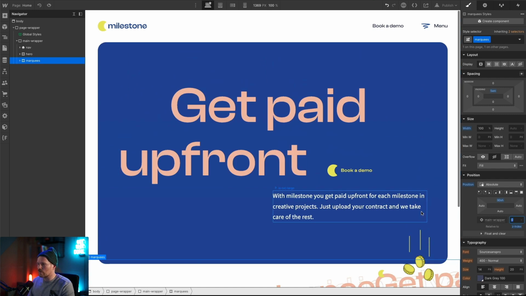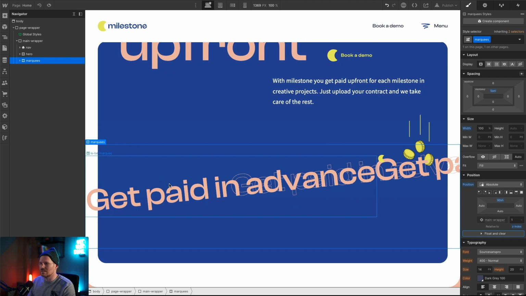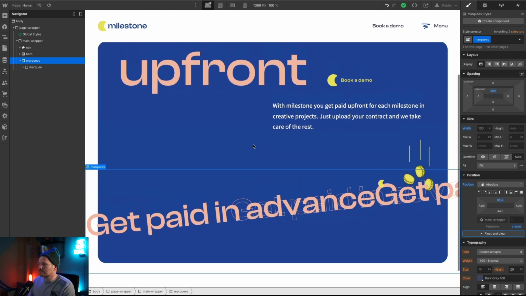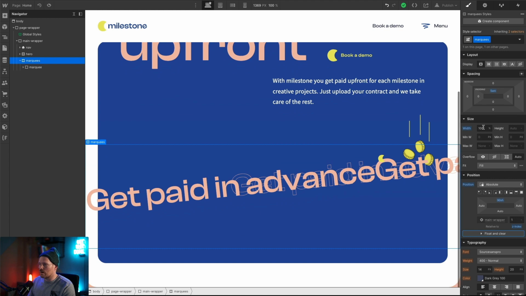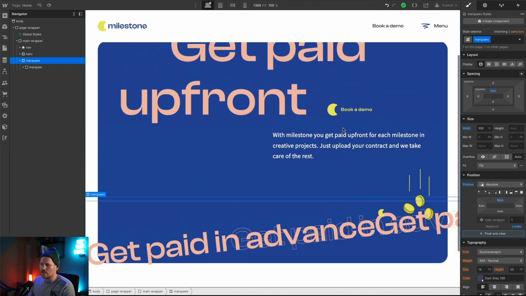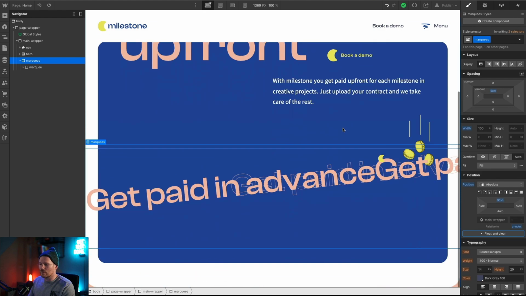But for now, to work on it, we will put it on Z index 1, so we can see it. So here we have our section. It's called Marquees, and I give it a padding of 5 em, and a width of 100%. It's positioned absolute, and it has a top distance of 90 viewport height. We need that so we have enough space to scroll through this section.